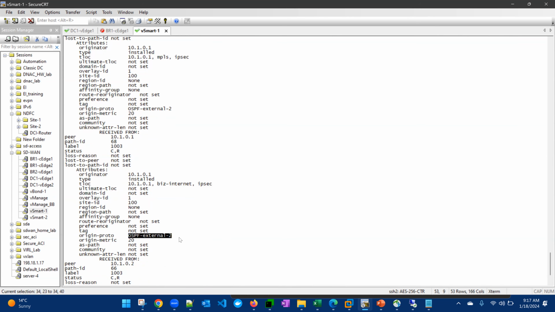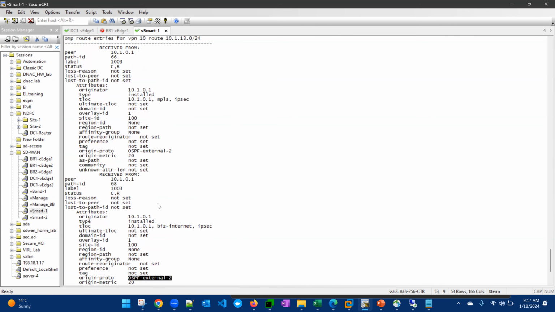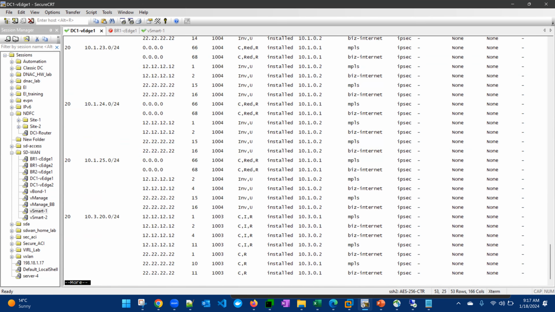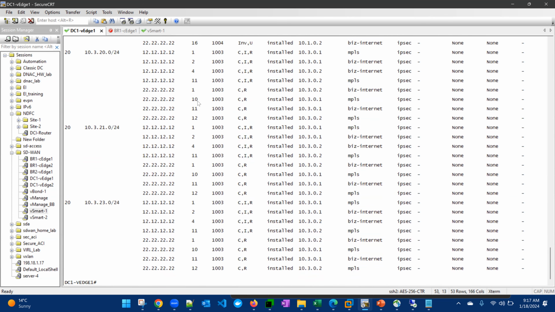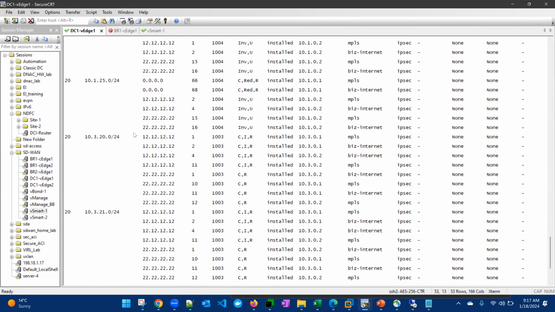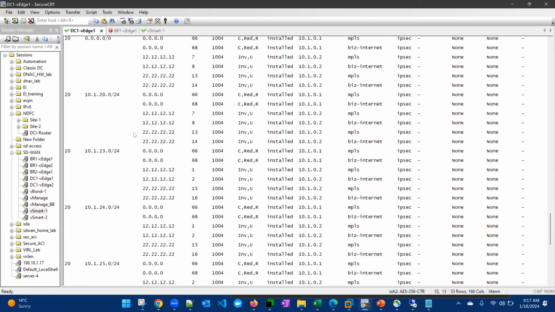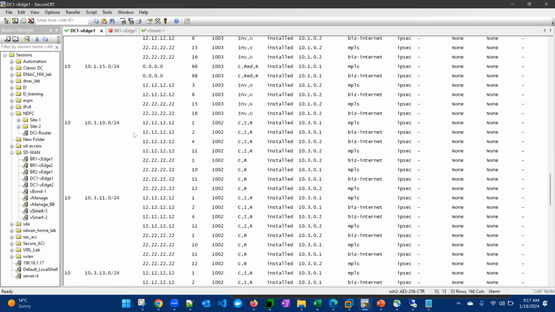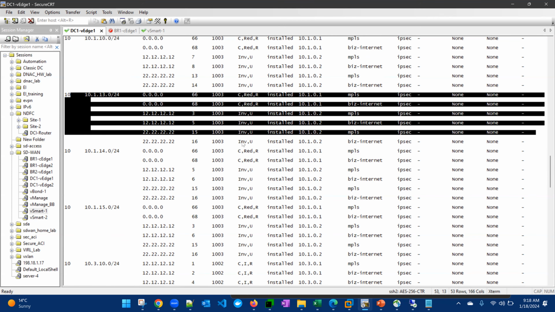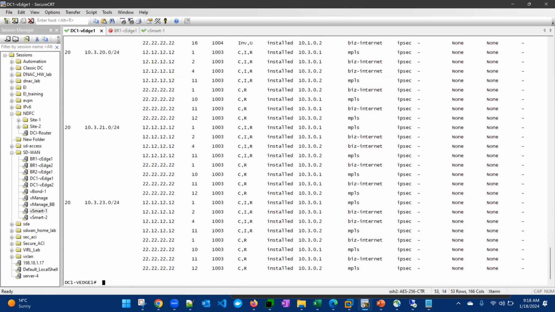The VSmart knowing this thing, see, VSmart only understands what? OMP. But when you are sending this particular route, 10.1.13, from yourself to VSmart, you are using some redistribution.